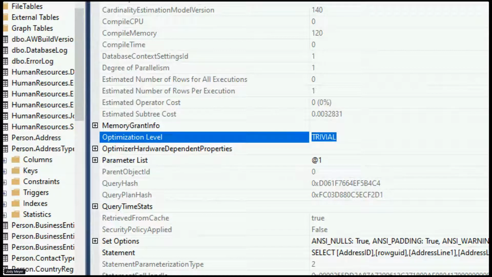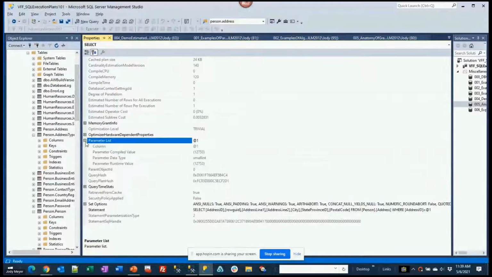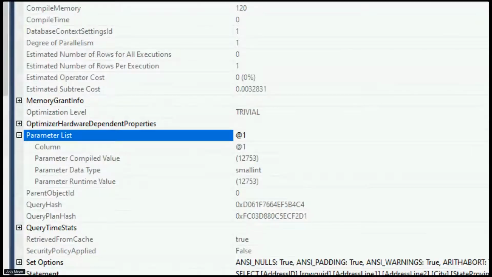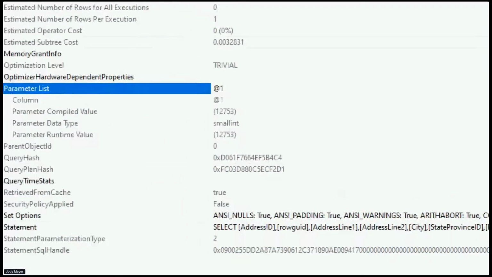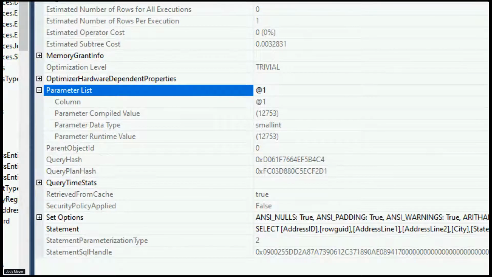And I'm just going to stop, without going through all of the execution plans that I could possibly look at. The other interesting thing here is the parameter list. On a simple select statement, it will create a parameter, and if we go back and look at that select statement, you will notice the parameter list is saying @1. So the optimizer created a parameter that I didn't tell it to do. It just did it on its own. The column is @1, and the compiled value is the numerical value of 12753. It is a smallint, okay?